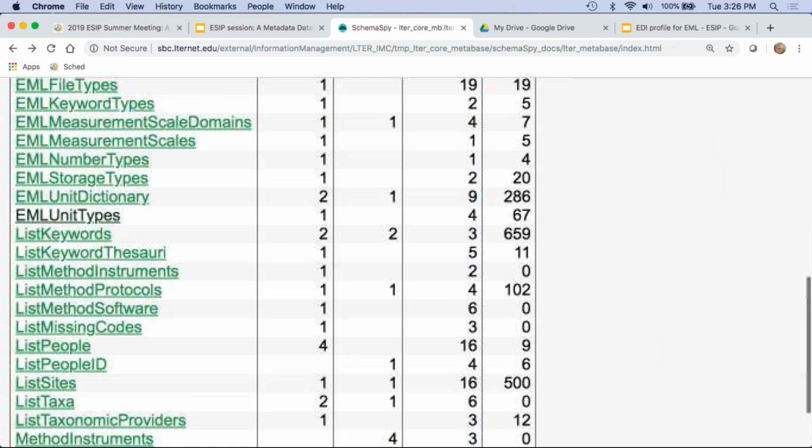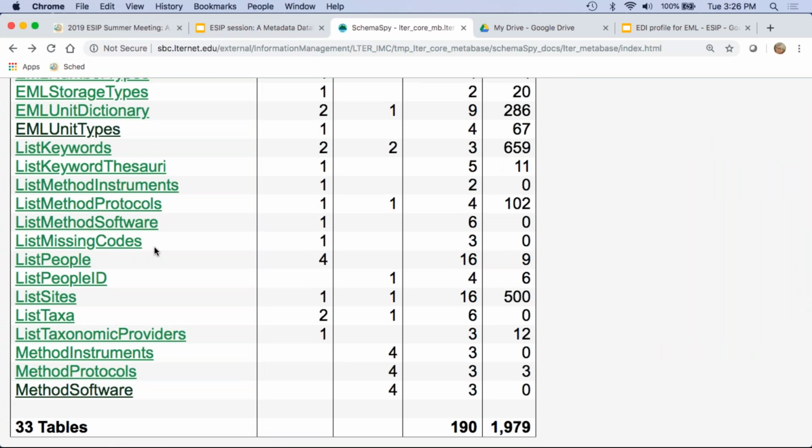While she's navigating, this is what we mean by the rarely changed and the medium rarely changed things. The EML lists we expect will only change when the IMC makes a vote, which is pretty rare. And the list ones are specific to your site, and you'll be adding to them as often as you add people or sites or taxa.